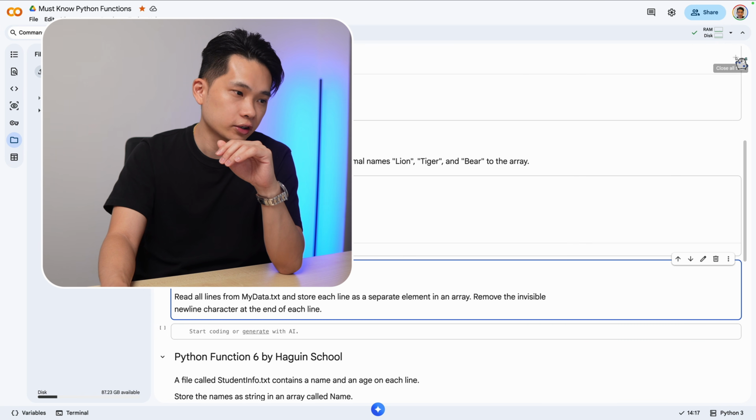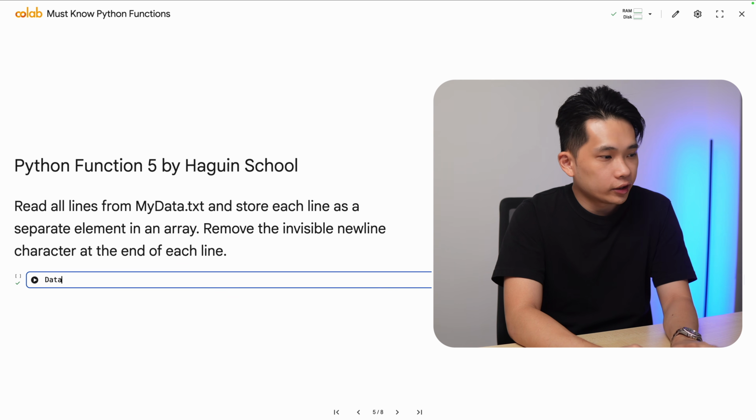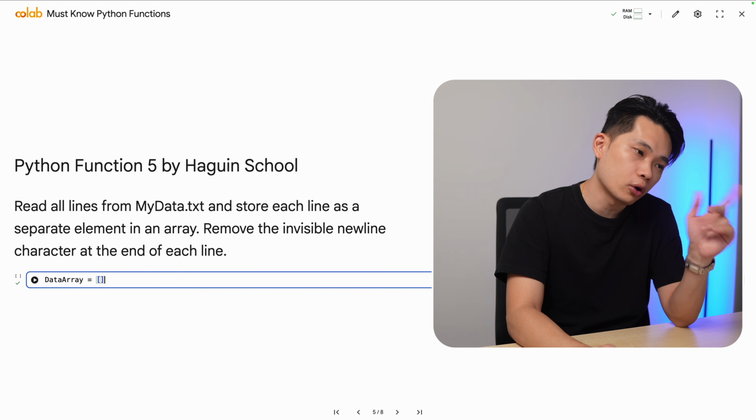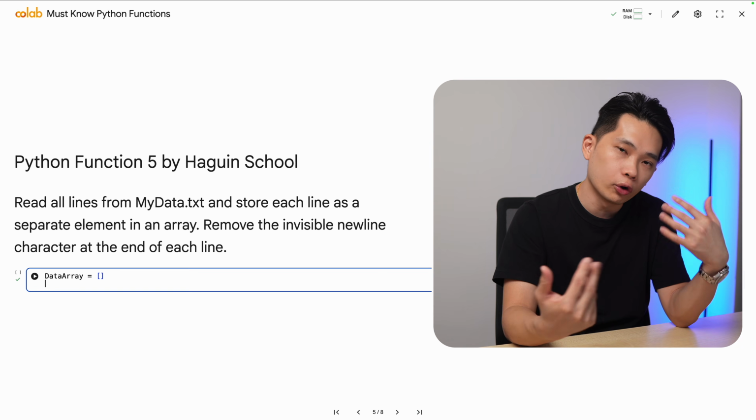So let me close it and then go back to my start slideshow. I will create one empty array first. So I can just put data array is equal to empty array, since later on, I have to put all the elements into this array. And then for file reading, typically we always have the same format.